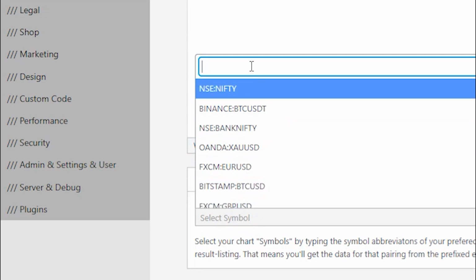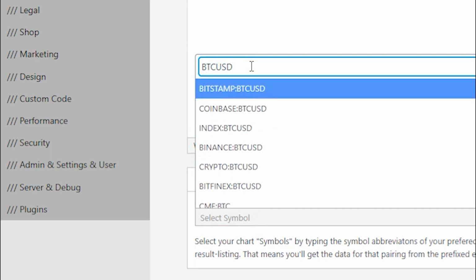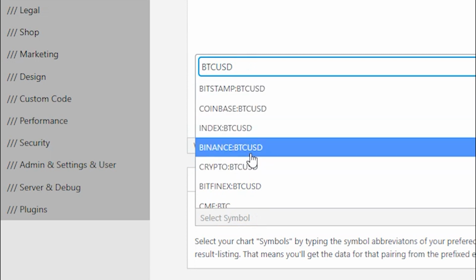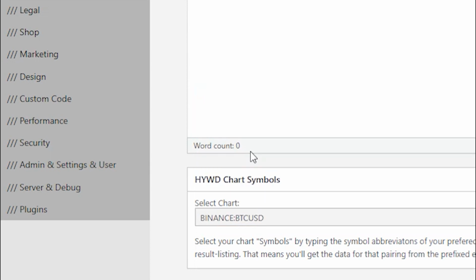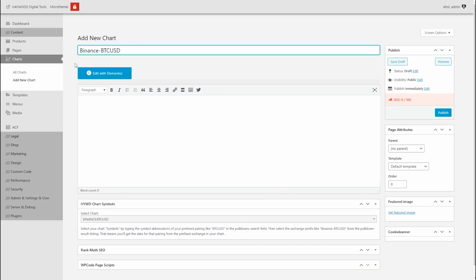Select your chart symbols by typing the abbreviation of your preferred pairing, like BTC USD, in the pull-down search field. Then select the exchange prefix, like Binance, from the pull-down result listing. That means you'll get the data for that pairing from the prefixed exchange in your chart. Finally, add the title of your liking to that chart post entry and publish it.